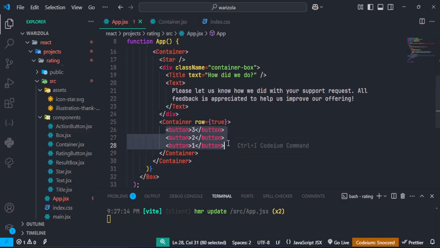But this is not the button that I want to use. We already have a component for that, which is X. Where is that? Yeah, so the rating button.